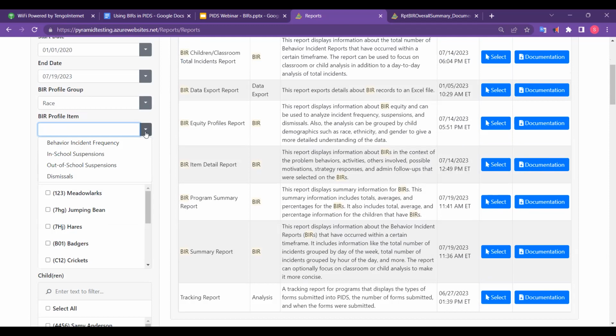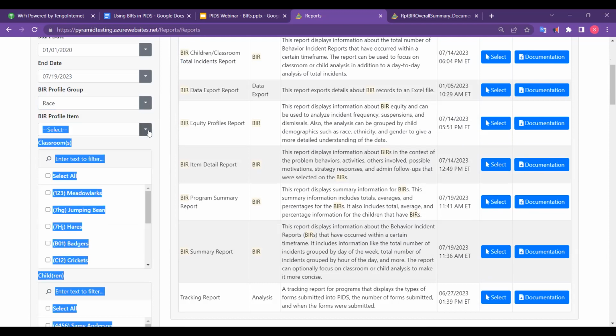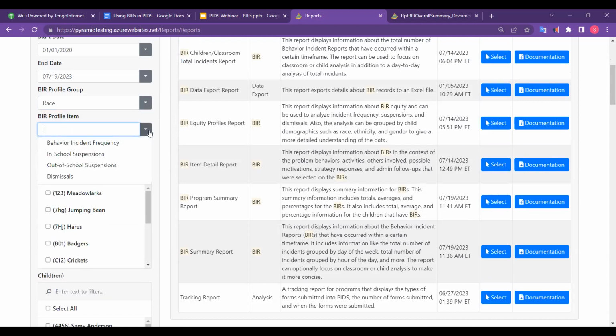So how often are we seeing behavior incidents documented on certain children of a particular race, of a particular gender, or any of those other categories that we had up here in the profile group? Or do we want to look at those in-school suspensions or out-of-school suspensions that we talked about earlier? Those are extracted based off of those strategy responses and the admin follow-up in our behavior incident report forms. So that's what's going to give us that data.